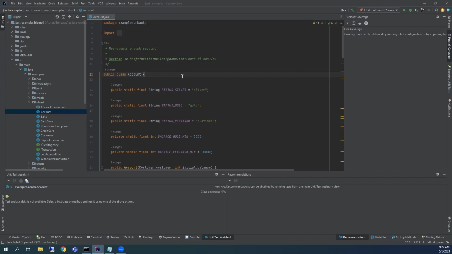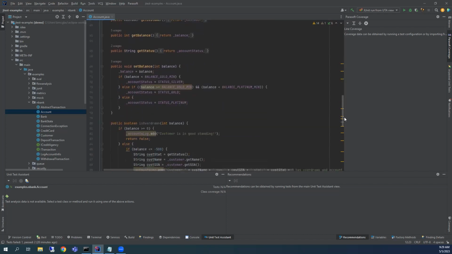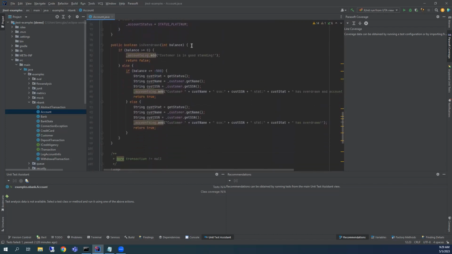Let's start by creating an example test which provides partial coverage so that we can identify the gaps and see how to fill them in. We'll continue to work with the Jtest example project and the Account class from previous videos. In the Account class, locate the isOverdrawn method. This method has multiple code paths to cover.